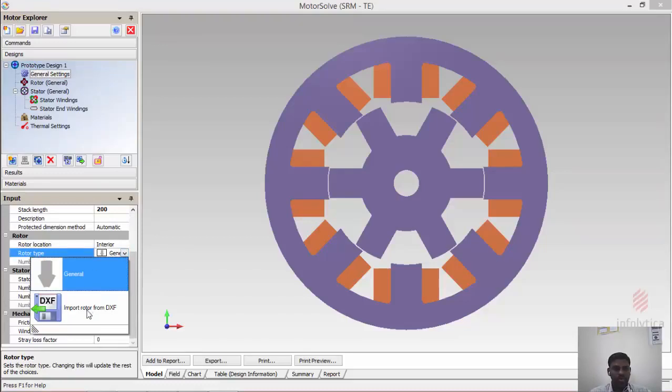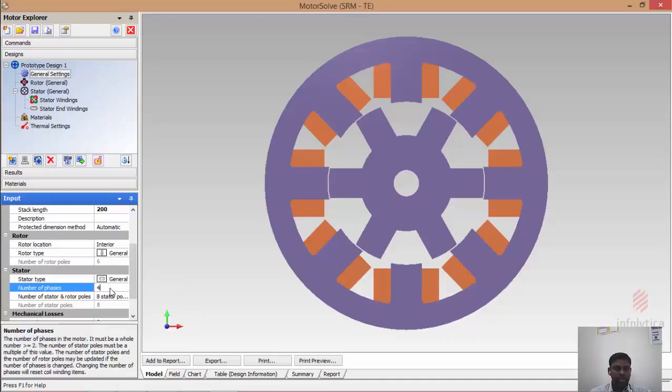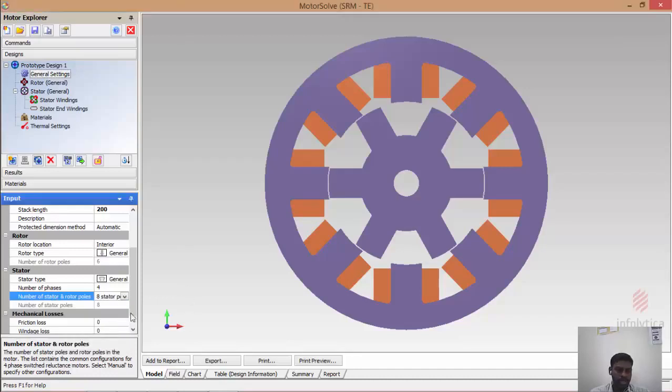If you want to import from any DXF file, any CAD model, you can import different rotors also. Number of phases: it's a 4-phase machine, so number of phases is 4. Obviously the number of stator poles is 8 and the number of rotor poles is 6, the default one. Suppose if you want to change the number of stator and rotor poles, you can choose from the drop-down box, or otherwise if you click manual, you can place any number of stator poles and rotor poles.